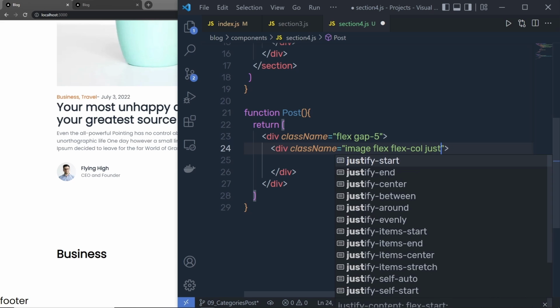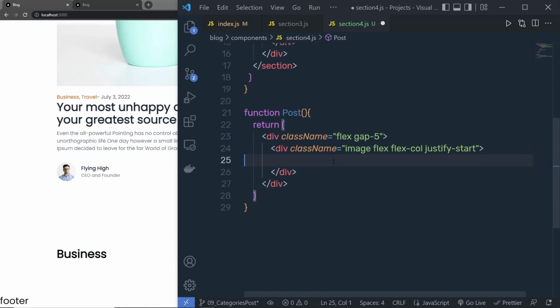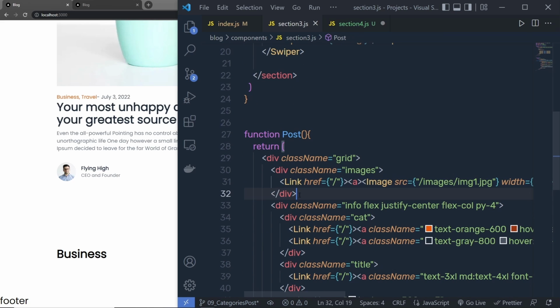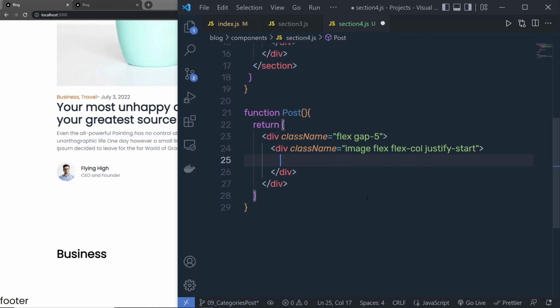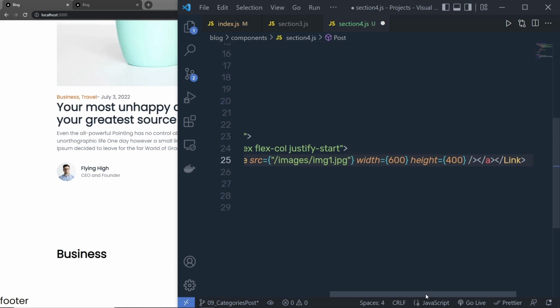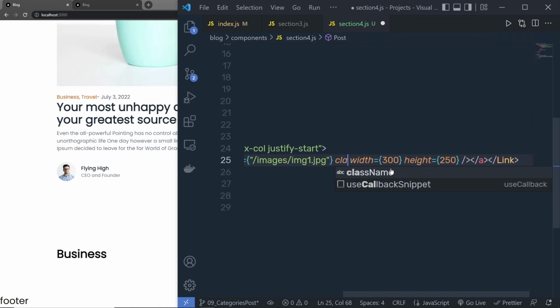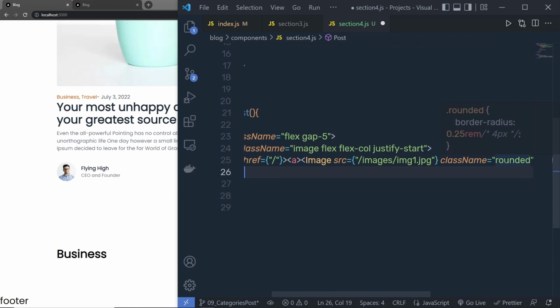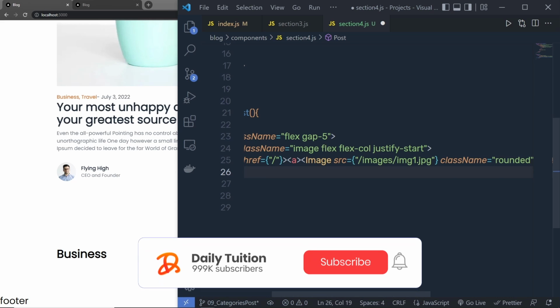flex-col, justify-start. Inside this div, I'm going to copy this image right from here and paste that inside this fourth section. Let me change this width and height. So instead of 600, now I'm going to put 300 width, and height is going to be 250. Along with that, I want to add a className, which is going to be rounded. This class is going to specify border radius to this image.